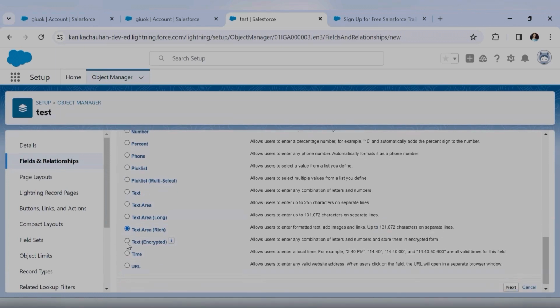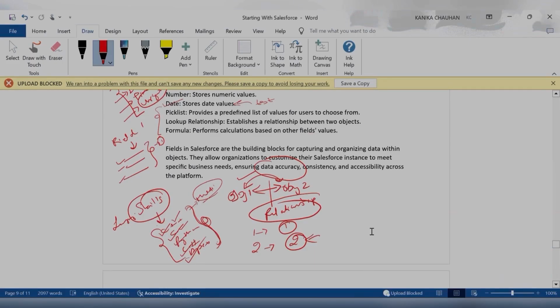Now this is the encrypted one. Whatever values you store here, suppose you have entered a test value in this field at the time of storing, when you go to the record page it will show you the value in an encrypted format. The value will not be visible to you, it will be encrypted. It can be anything like hash, but the format will be encrypted whatever you store.